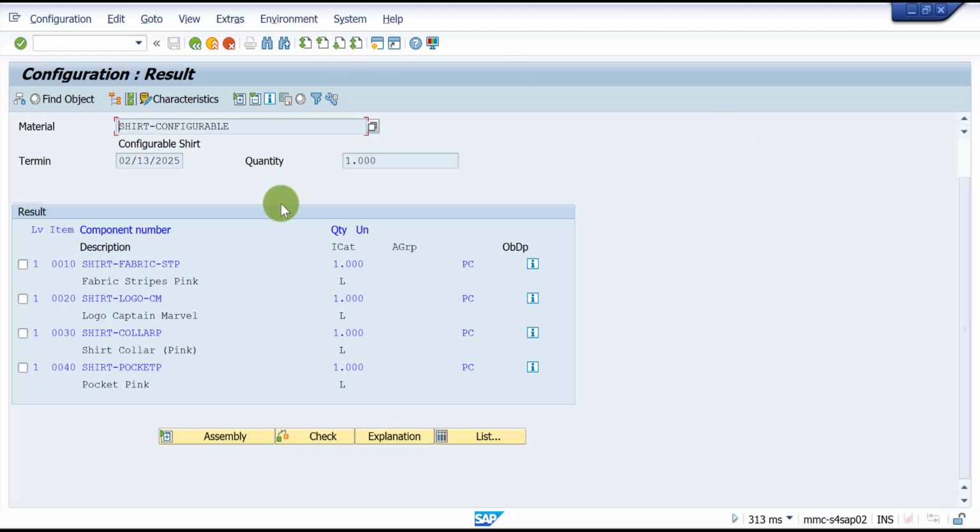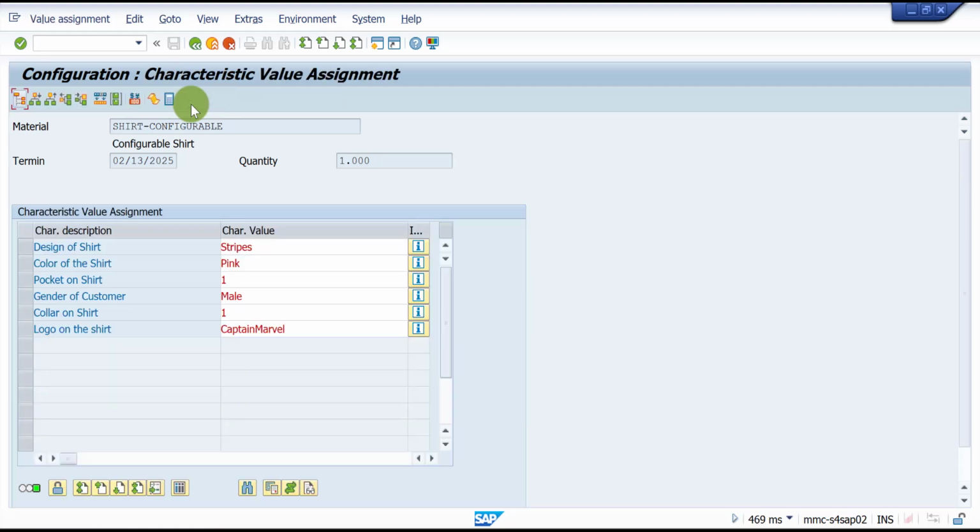Okay. You can select a couple of other combinations. So go to characteristics, change the selections. Let me change the selection of design to plain, color to yellow, and keep the pocket and color. Change the logo to Mickey Mouse. Go to result.